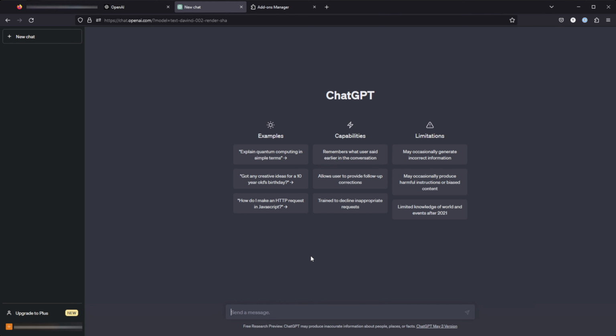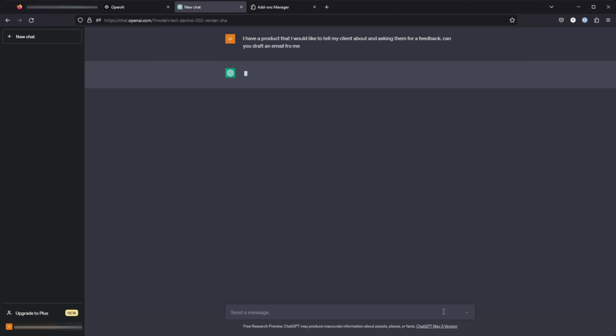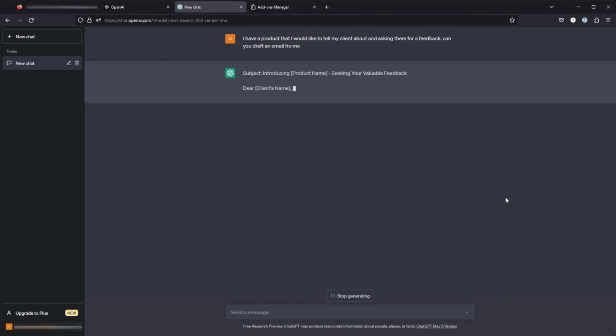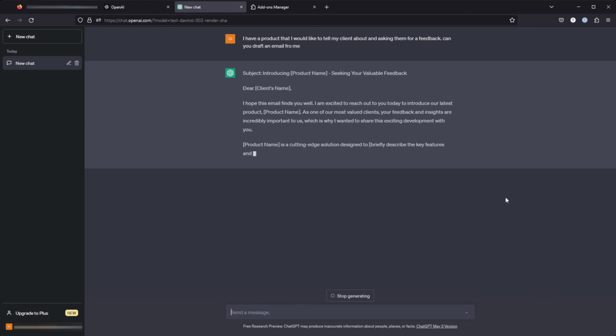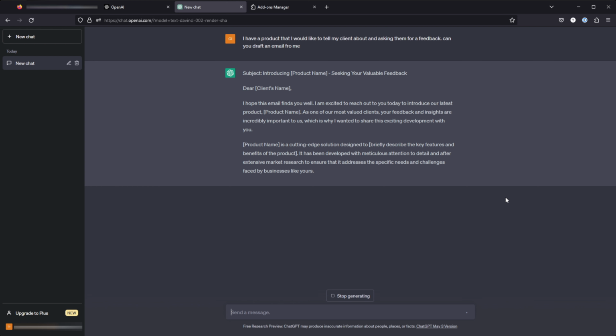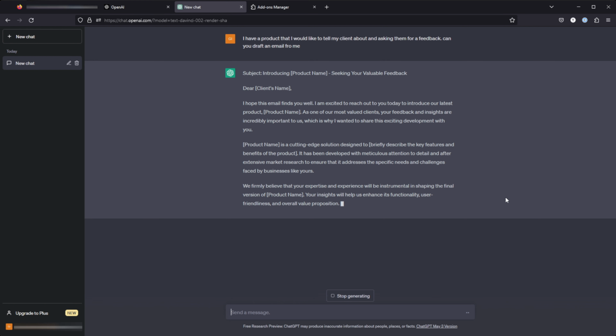writing an email. So let's say you're working in sales, or you're working as a customer account manager and you want to send a follow-up email to your client. I'm gonna start with, I have a product that I would like to tell my client about, asking them for feedback. Can you draft an email for me? And now ChatGPT drafts that email. One of the most used items is drafting emails, making sure that the email makes sense, the email is targeted to the product that you want.